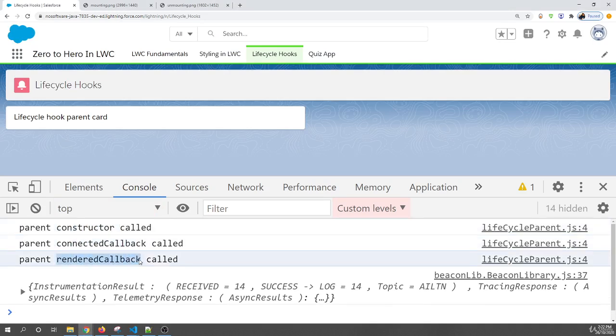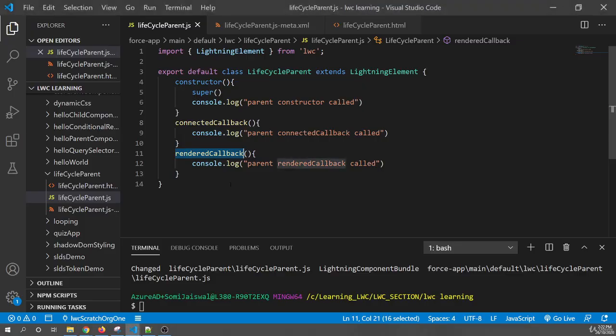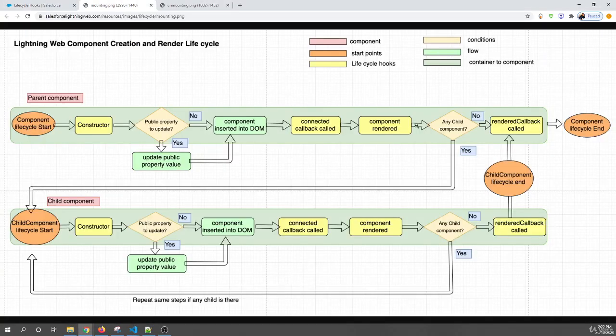Okay, and let's go and create a child component now, because we have to prove this concept as well. Right now we are just going through a straight line where we don't have a child component. We call the constructor, the connectedCallback, and the renderedCallback, and the component lifecycle ends. But now I want to introduce this: do you have a child? Yes, I have a child. Then again this lifecycle should work, and the render callback of the child should be called first and the parent second.